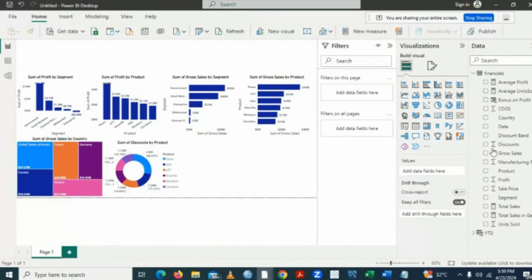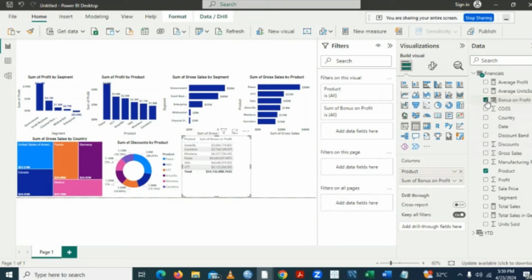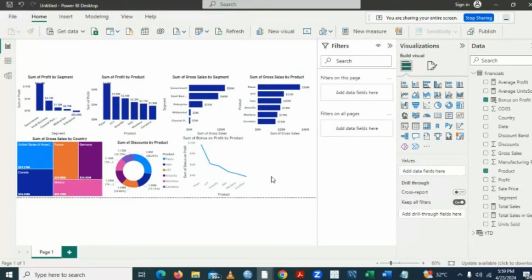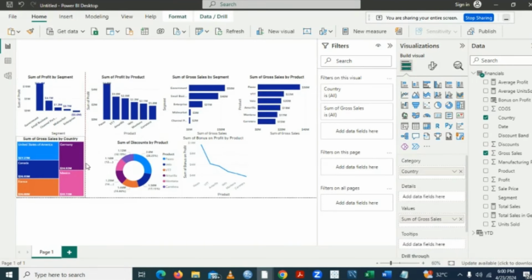So I will come down to my products. Products. And then rebates, bonus on profits. Click it as well. And then I'm going to use line charts for this. Good. Oh, space. I'm going to reduce this one a bit because of space.